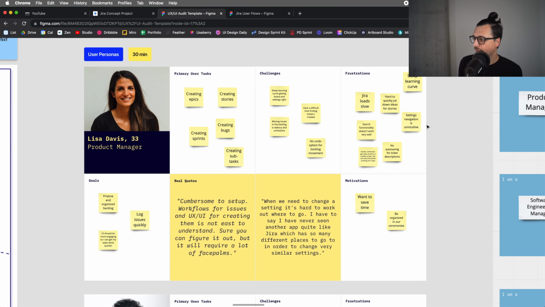So some of the challenges that a product manager mentioned that we're going to be focusing on: having a difficult time finding tickets I created, no undo option. So that was in the last one there as well. Moving issues in the backlog is tedious and unintuitive. Basically, in Jira, there are a bunch of different really short cards, but you have to move everything super manually. So you'd have to go above the fold or below the fold, and it may take quite some time depending on how large your backlog is.